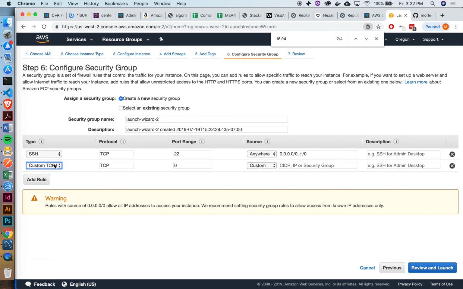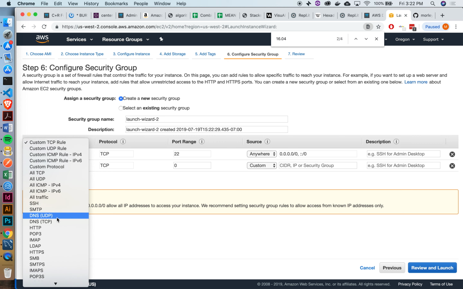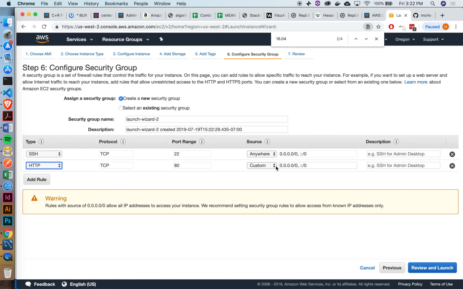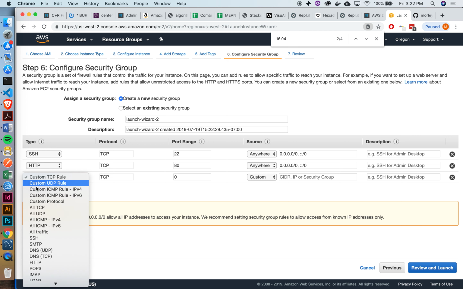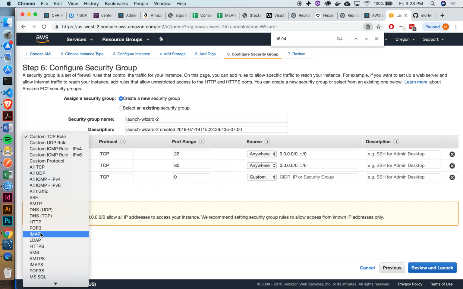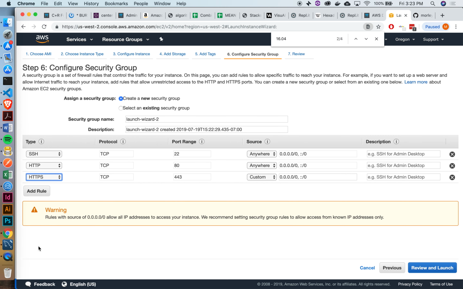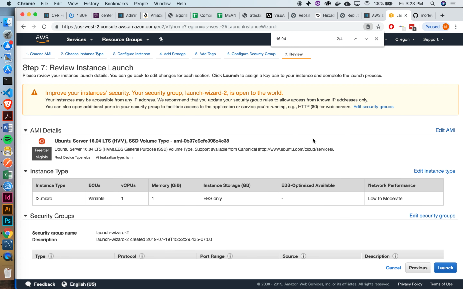Add another rule for HTTP. Set that to anywhere. Basically what this means is that we're going to be able to access our server from anywhere. We don't have to restrict it by IP address. Okay. So let's go HTTPS, same thing, anywhere. Okay. Then we'll review and launch.